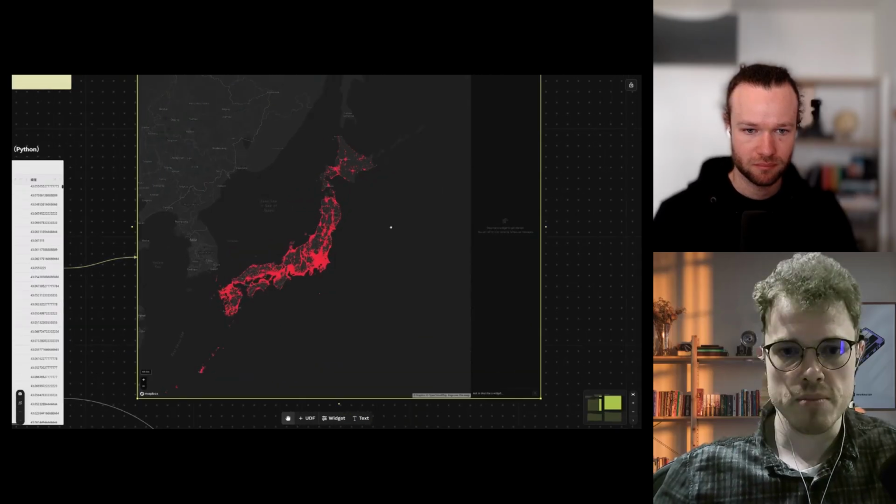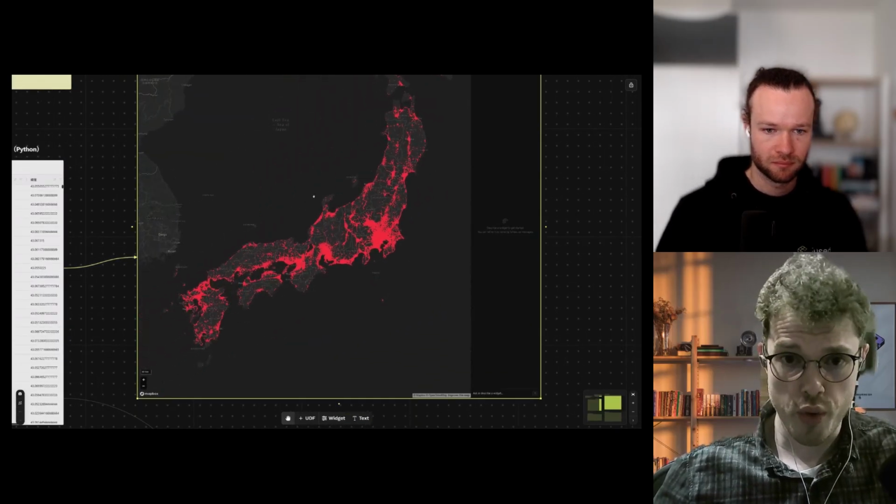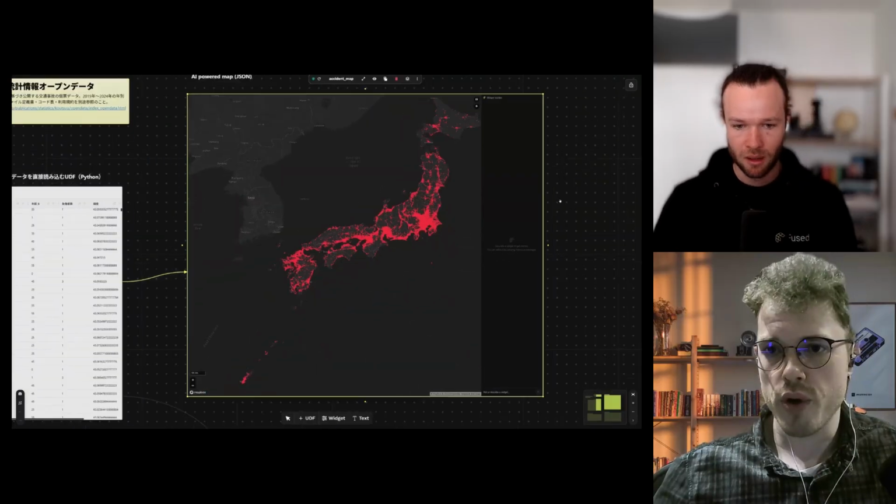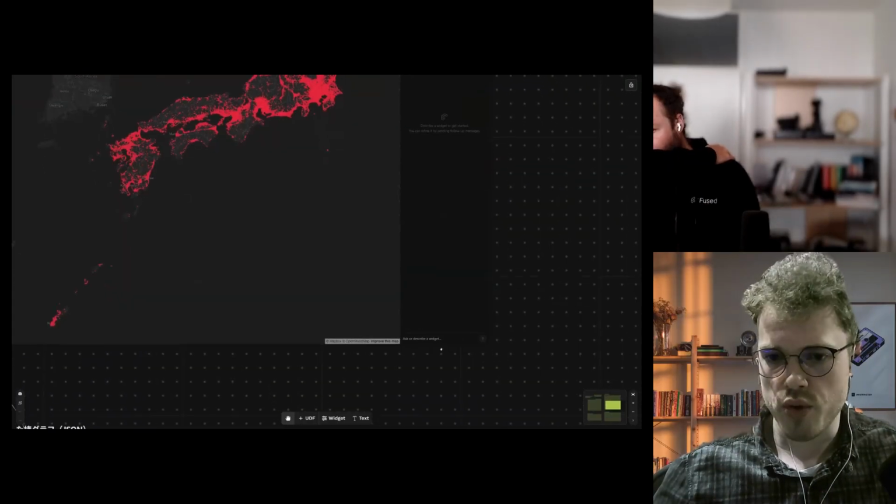Let me zoom in a little bit. So this map in itself, because we queried all the data, has all the data for that year shown right here. But we also have this AI chat on the right here. So let me quickly zoom in here.